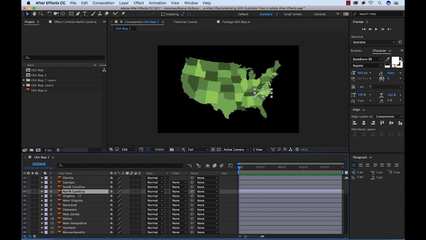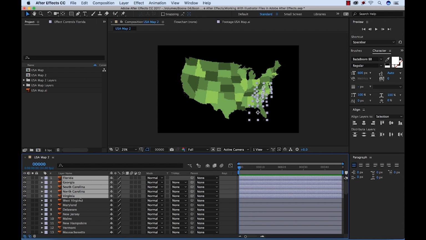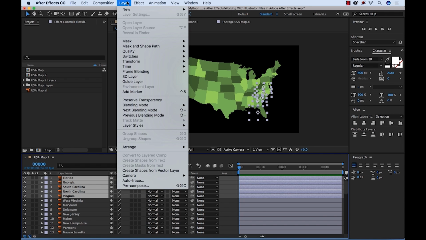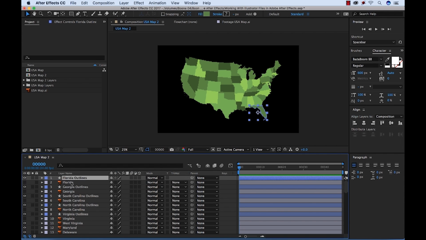Let me show you one other tip which can really help you out and open up a lot of possibilities. So these are all layers. Now what I want to do is, if I wanted to, I could select these. I'm going to do just a few as an example. Let me grab these five. And if I go to Layer, I can do Create Shapes from Vector Layer. And it's going to take those paths, and now I have shape layers out of these vectors, and I can go through and delete these.